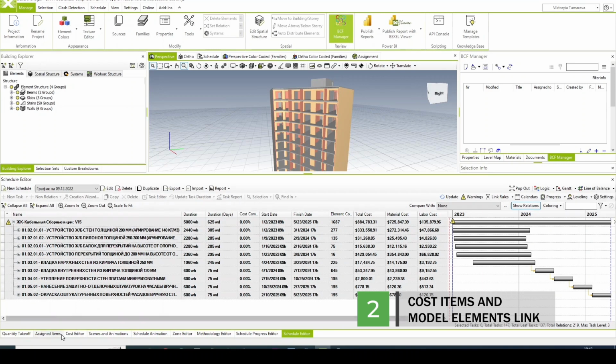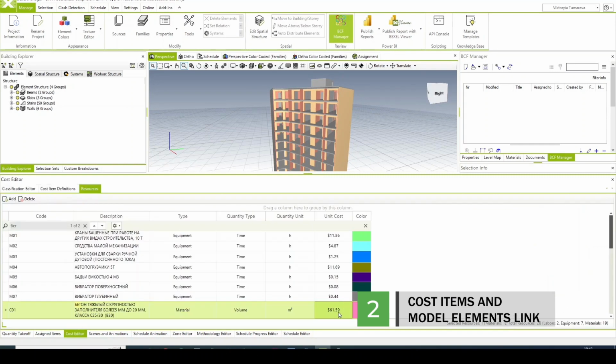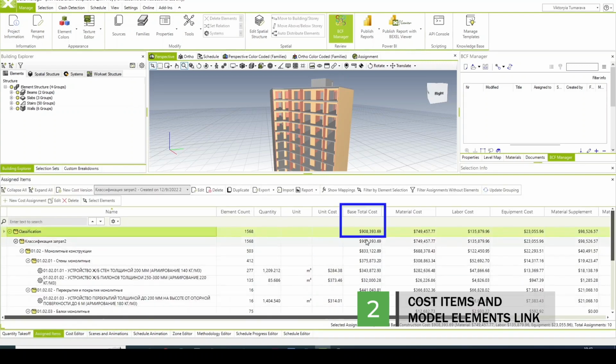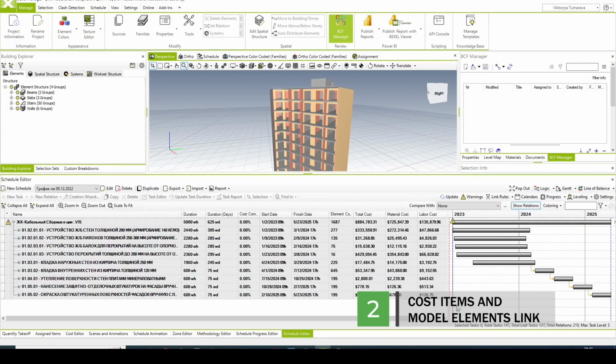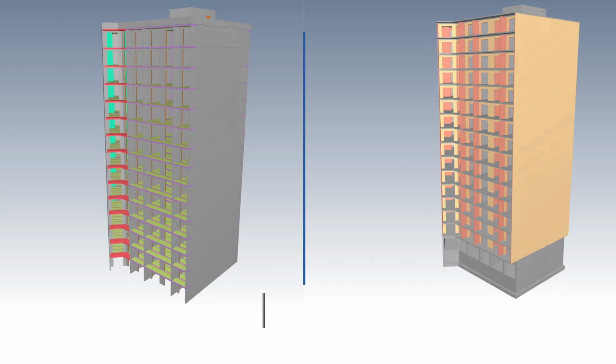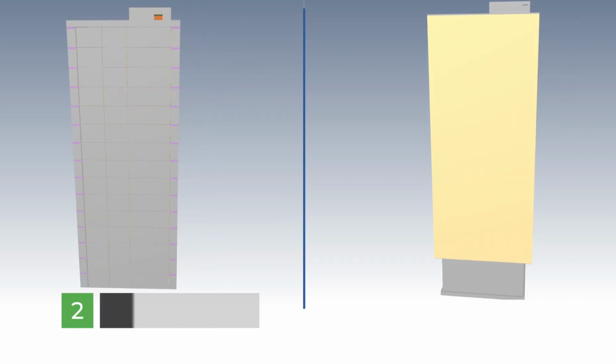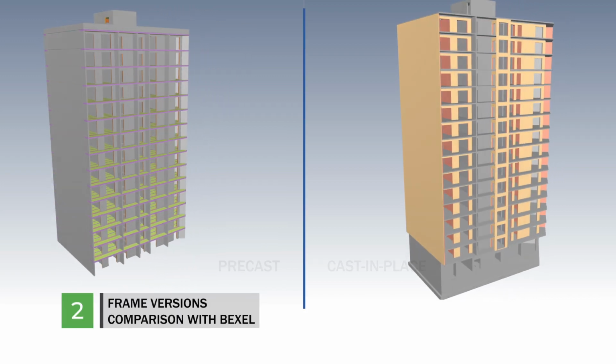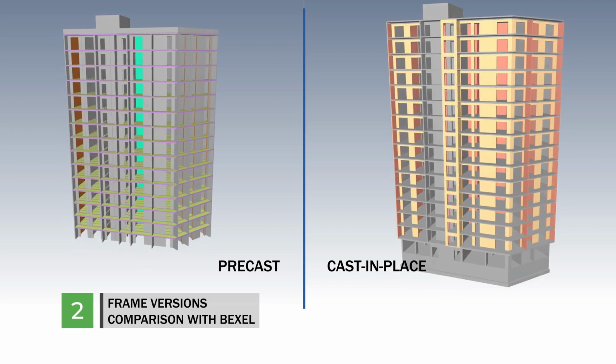The cost classification and its cost items are closely bound to the schedule. When the cost of any resource or resources has been changed, the software adjusts the project cost automatically. In addition, the cost is automatically updated in the tasks of the schedule. Bexel Manager has also given our team an opportunity to compare the two building frame versions, both effectively and visually.